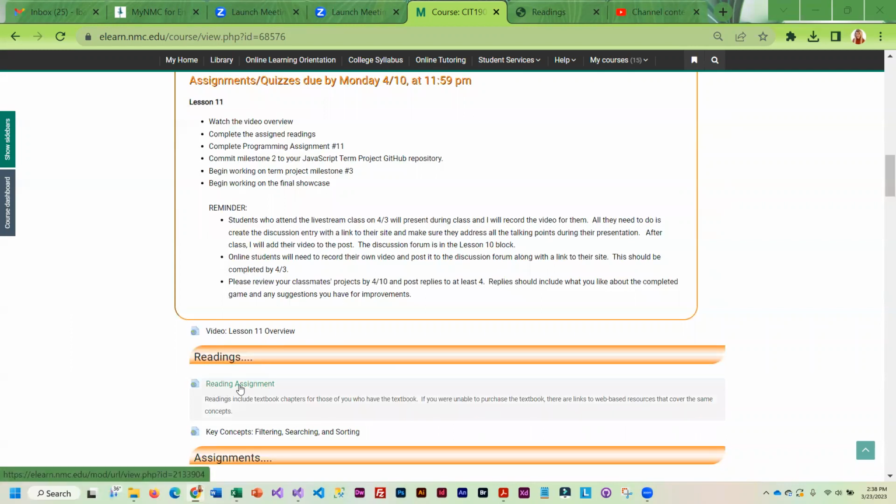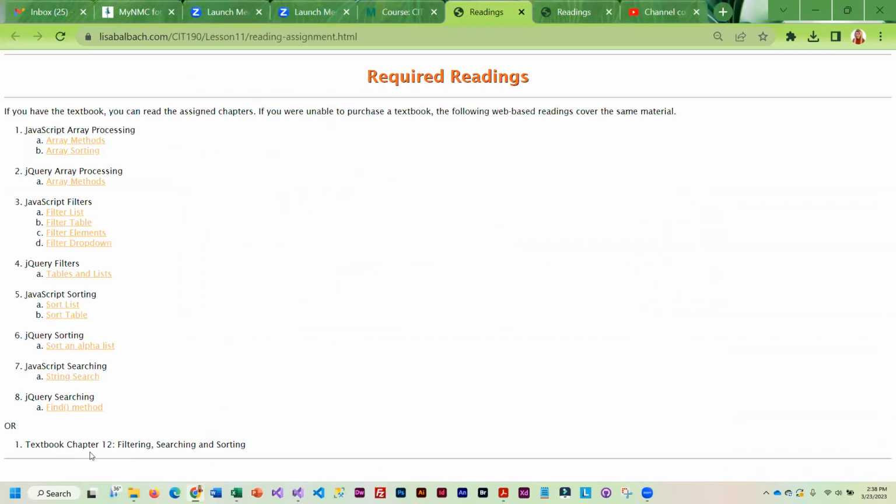So I do have a reading assignment. If you have the textbook, it is chapter 12. Otherwise, there are several articles that cover not only JavaScript, but jQuery. And I am also including array processing because arrays are used when we get into doing sorts and that type of thing.